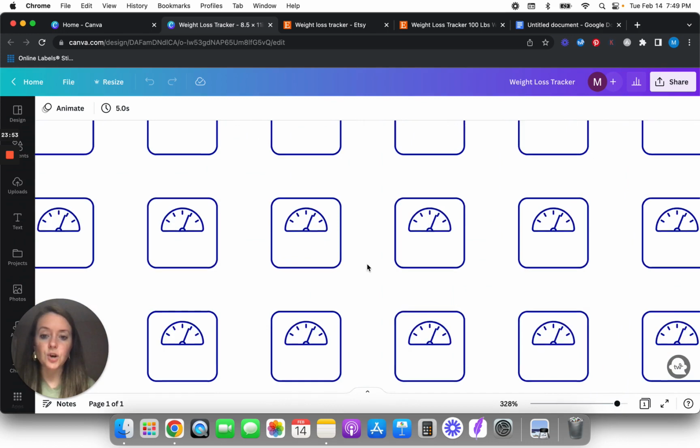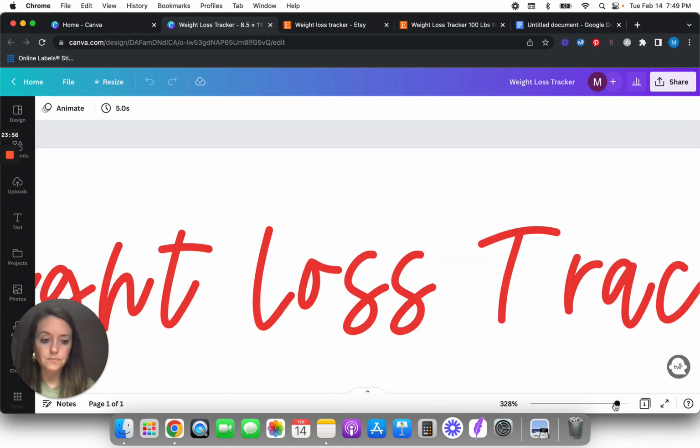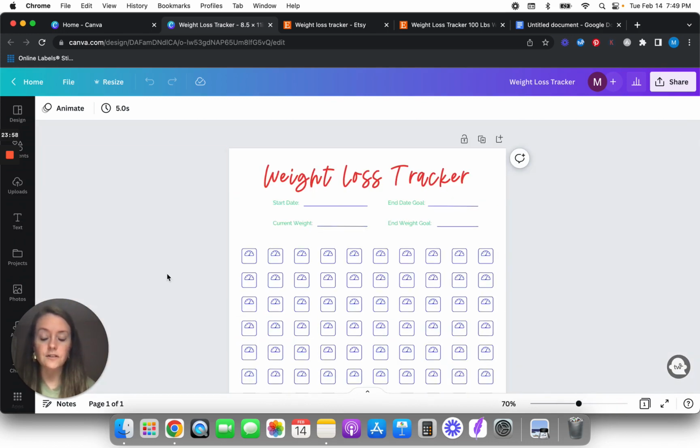So make sure you don't share it just for editing, because that's just going to create a lot of unnecessary chaos. Always make sure to share it as a template and not just for someone to be able to edit it, or else you're going to run into a lot of issues.